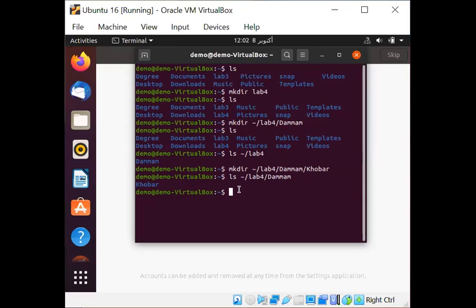If you want to know, you use pwd. It will list your present working directory. Demo, yeah, correct. We are in the demo, which is the home directory. Okay. So now you can change the directory. How to do? CD, and then you can change to somewhere. For simple thing, let me change to lab 4.